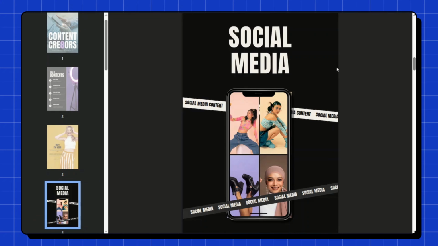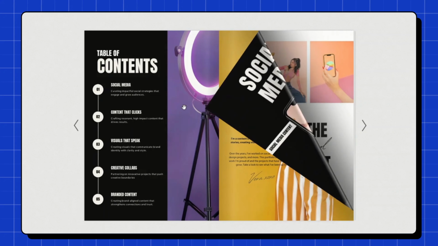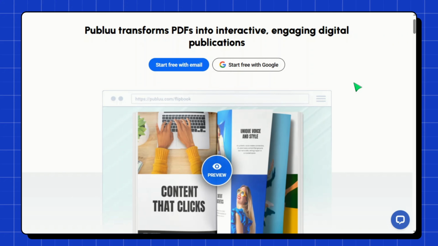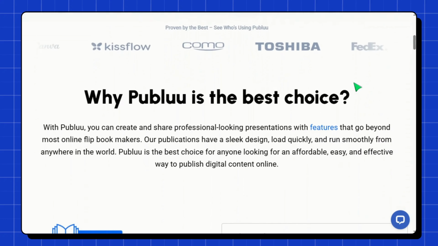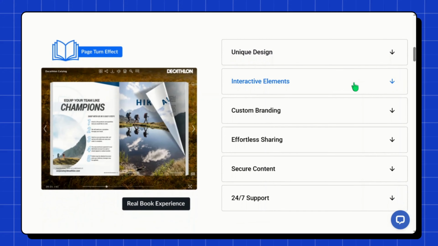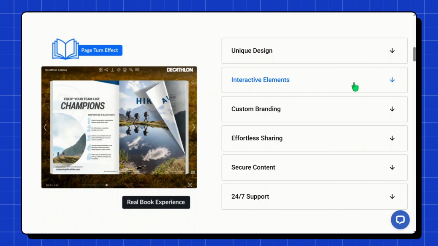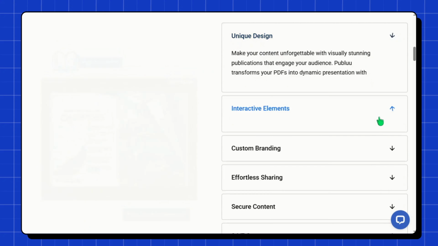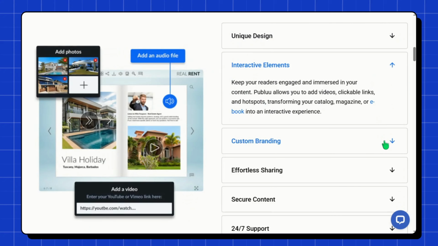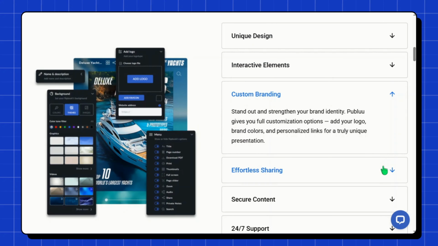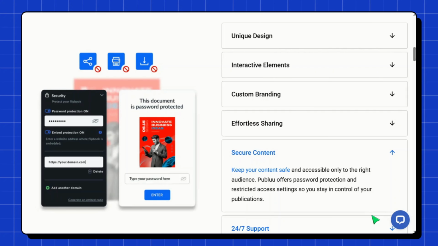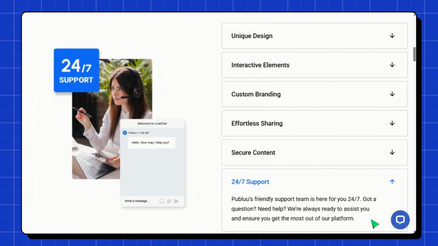Want to turn a plain PDF into a stunning interactive flipbook that works on any device? You're in the right place. Today, we're diving into how to create a flipbook from a PDF using Publuu. No design or coding skills needed. In this beginner-friendly tutorial, we'll guide you step-by-step through signing up, uploading your PDF, customizing it with awesome features, publishing it in multiple ways, and tracking its performance. Your flipbook will be perfect for brochures, catalogs, magazines, and more. Let's jump in.